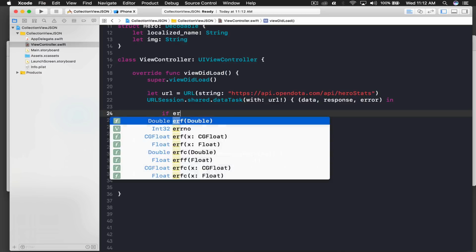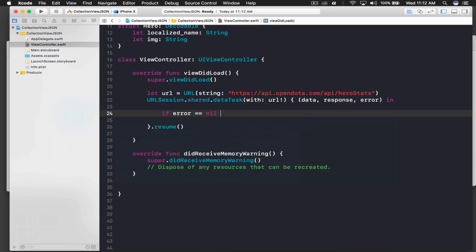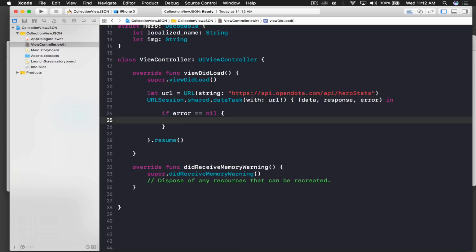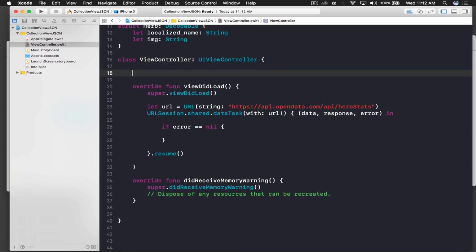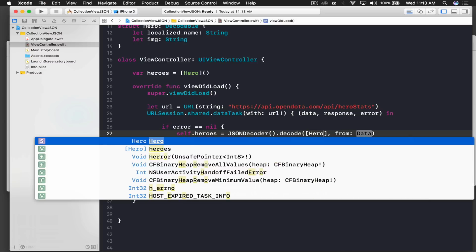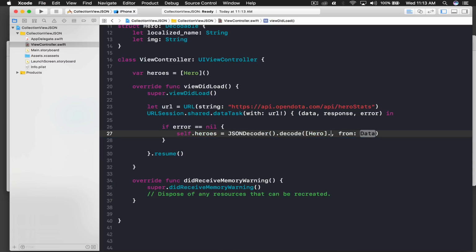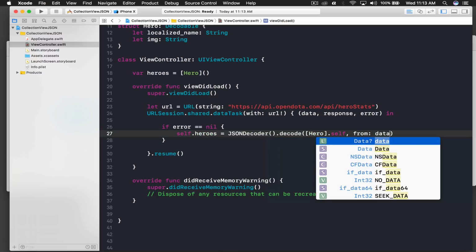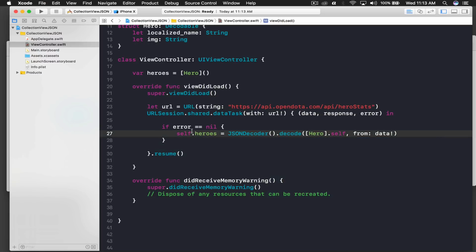So if error is equal to nil, then we need to create a variable. The variable will be heroes, and this will be a collection of our structure, so an array of Hero. And here we will say self.heroes equal to JSONDecoder().decode, and the protocol will be in square brackets, an array of Hero.self, and the data will be data. So this data, error, everything comes from here.